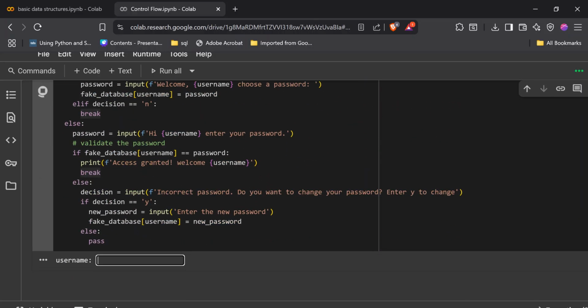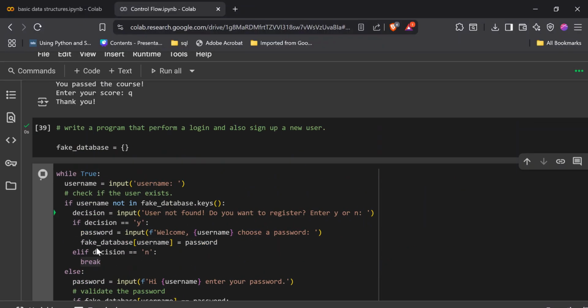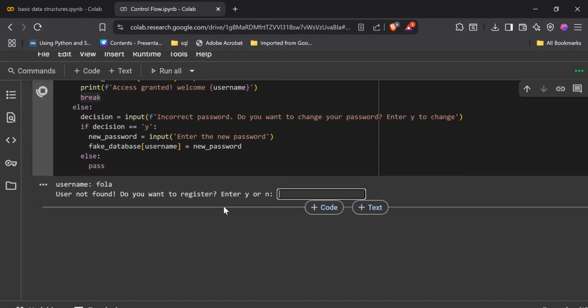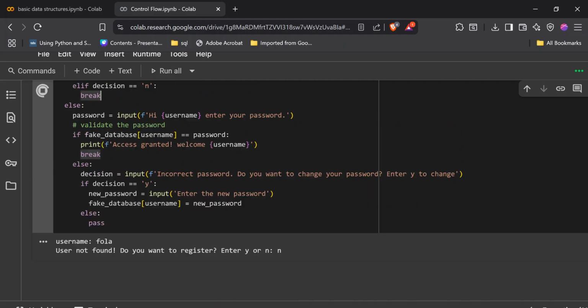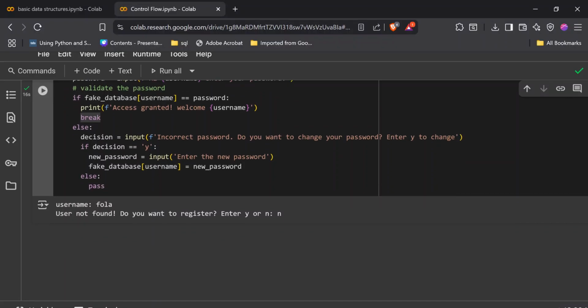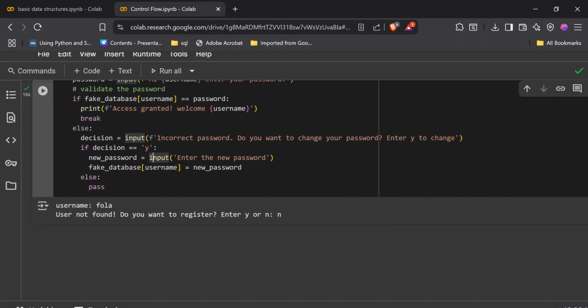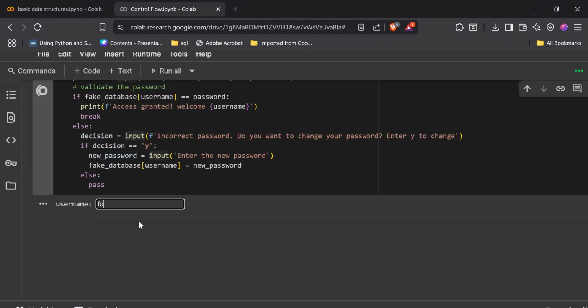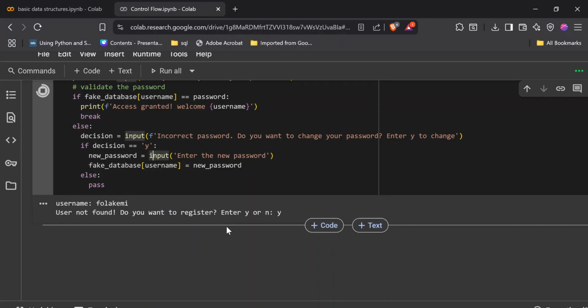And well, we don't have any user currently. If I say Fola, it says user not found because this is an empty database currently. So do you want to register? Enter Y or N. If I say N, I do not want to register, so it breaks and nothing happens. We are done. Now, if I run this again and say Fola Kemi again, it says user not found, do you want to register? Enter Y or N. Yes, I want to register.